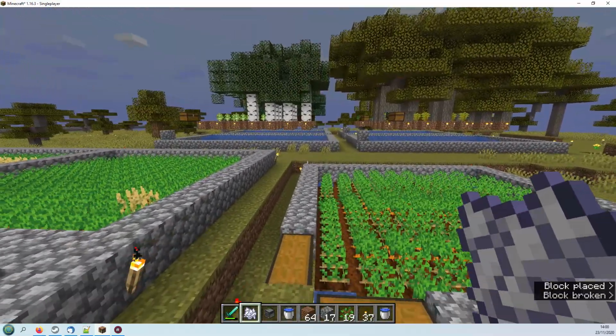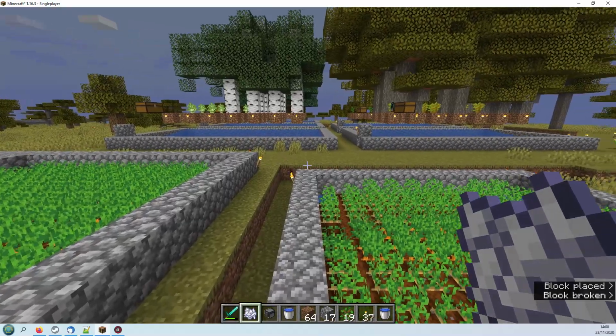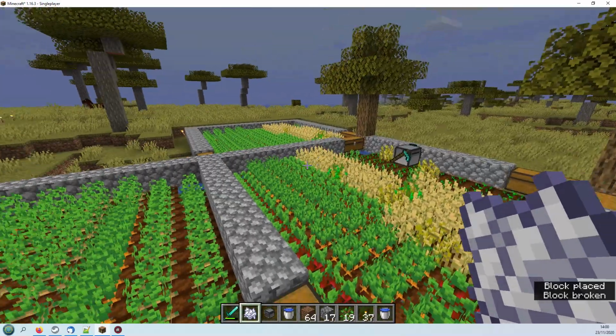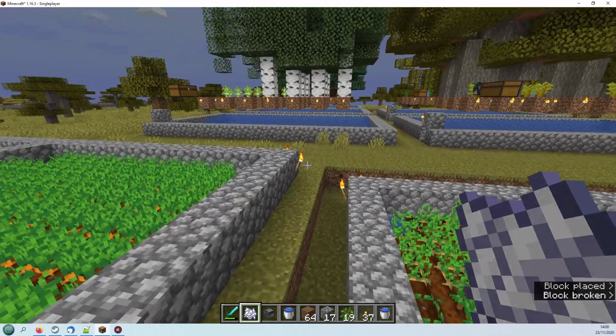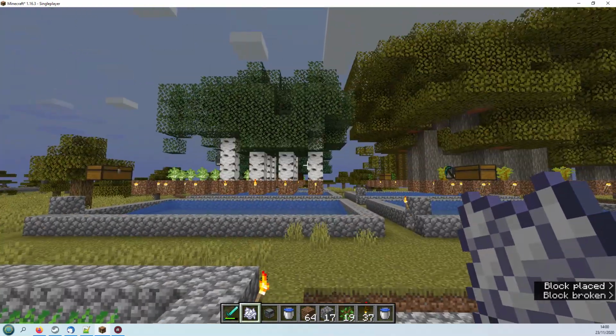So these are the tree and crop farms that are completely controlled by the turtle. It also builds them in the first place, so all you have to do is supply it with the materials and it will build itself.